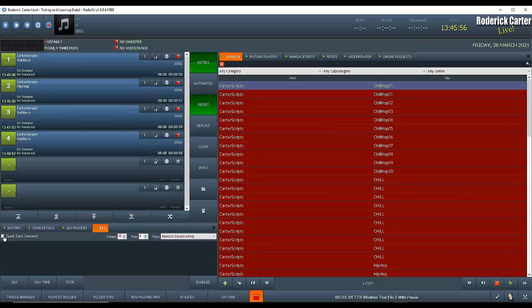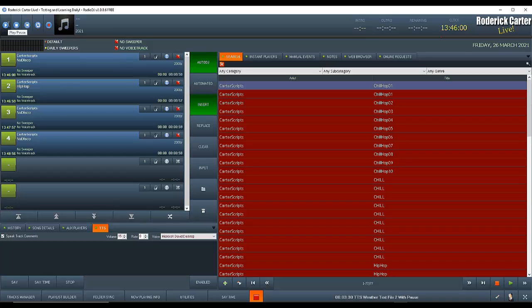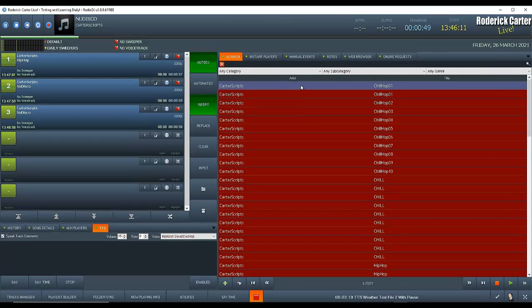So if this is checked, what would happen is when that song plays, it'll speak the comments as long as this is enabled. If you have enabled, you have disabled. So let's see what happens when we take that song that we just did the comments for and put it in there. Speed this up.